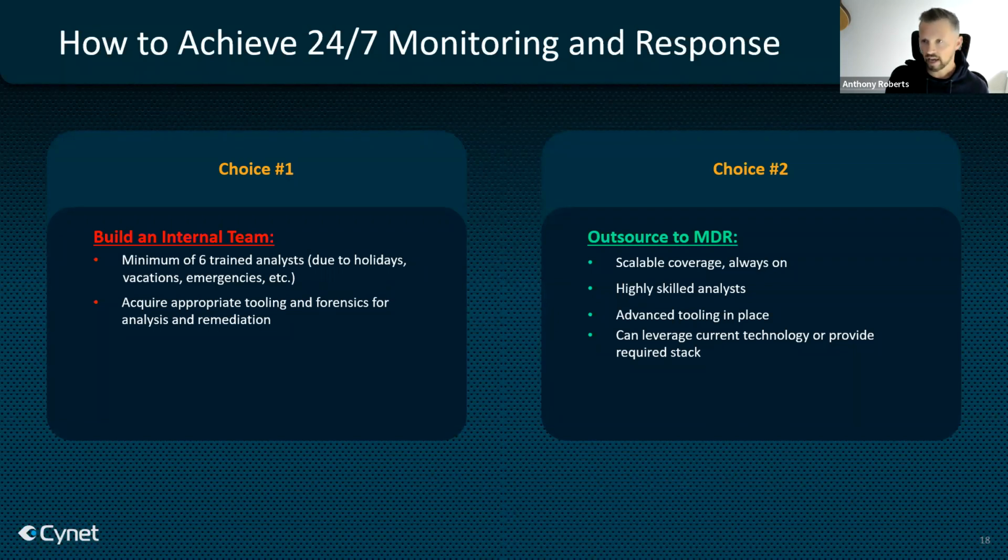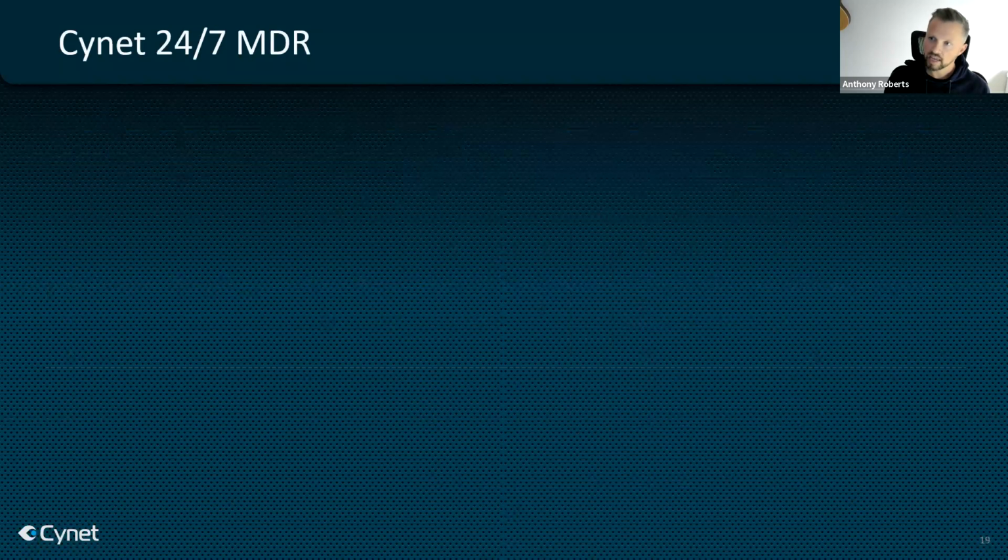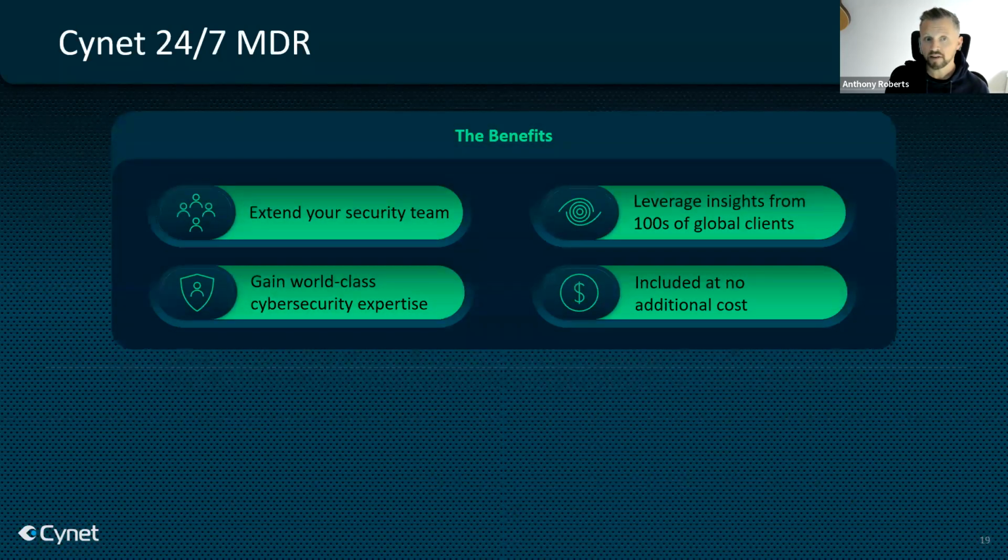So what we do at Cynet to address this and to help you stay ahead of your strained IT resources is we offer a 24/7 Managed Detection and Response Service with the solution. And the benefits are, first of all, you might not even have a security team. So you can leverage Cynet, and we can become an extension of your IT team and be your security team.